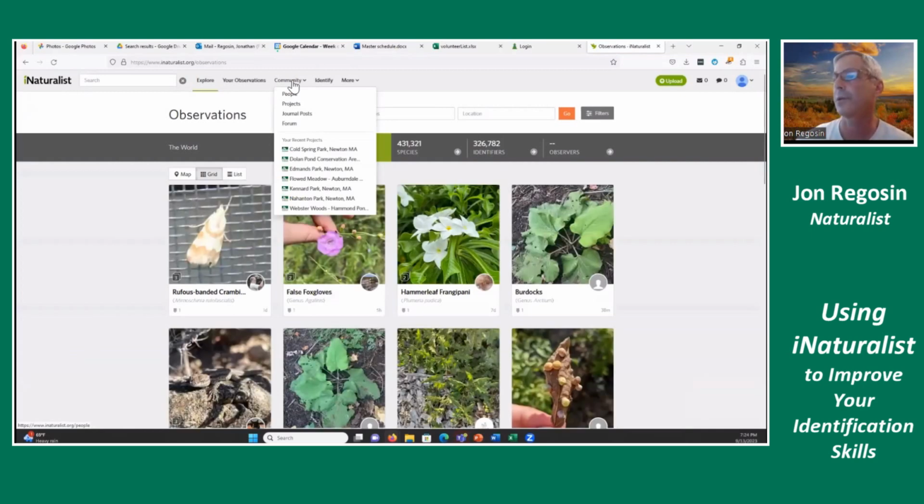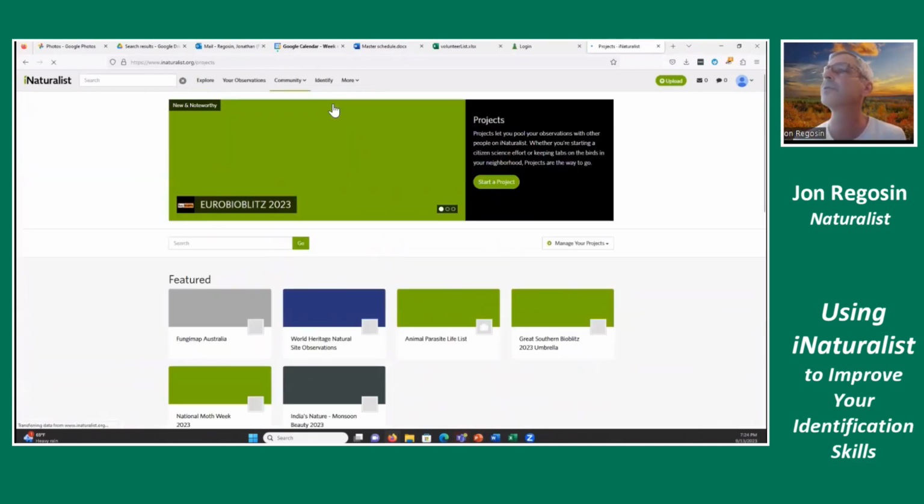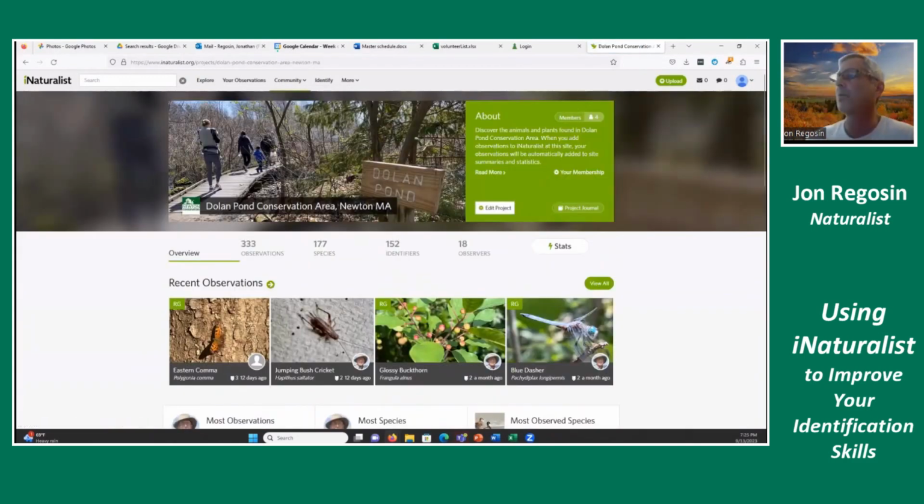So under community, you can search all the projects in iNaturalist. The ones that I've used recently pop up here. Actually, the one I want, I'm going to search because I want the Newton. We set up an umbrella project that has all these conservation areas in Newton. And so then each site has data.